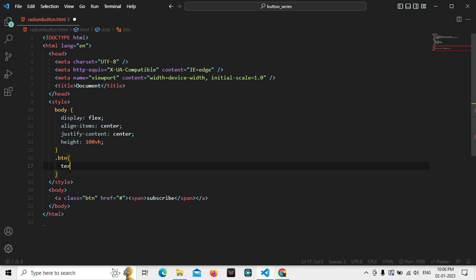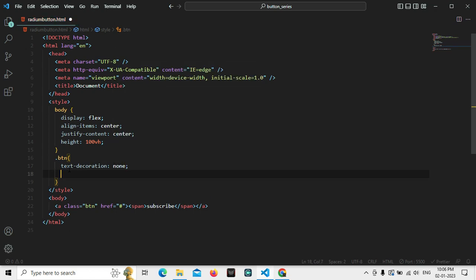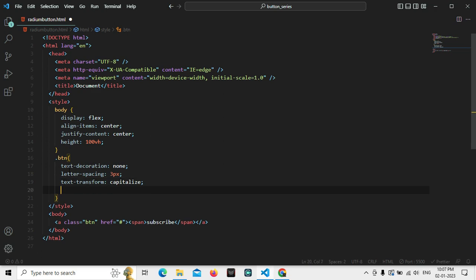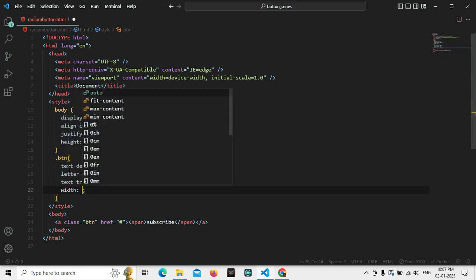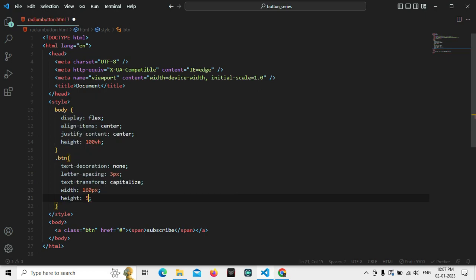We are going to remove the text decoration for the button, and make a small letter spacing of around 3 pixels, and make text transform capitalize, so the S will be a capital letter. And second thing, we are going to give a hard width for the button. I'm just going to give a width of around 160 pixels, and a height of around 50 pixels. This is the height for the button.